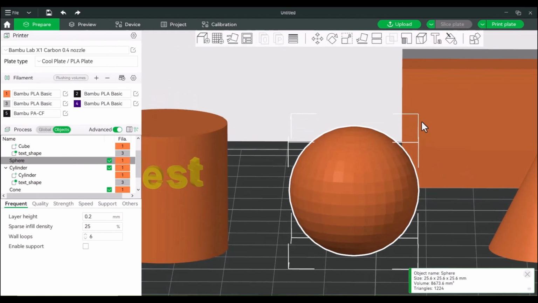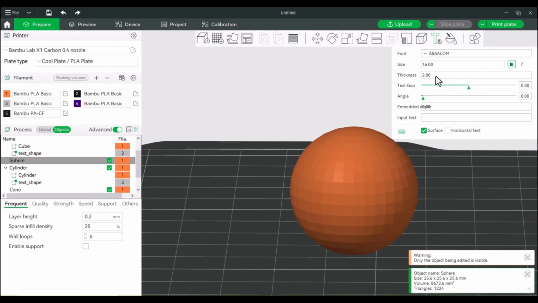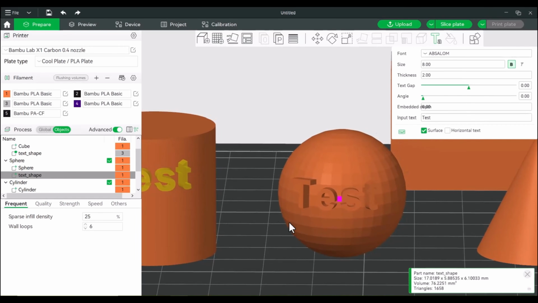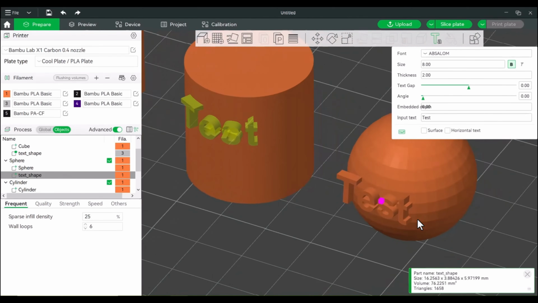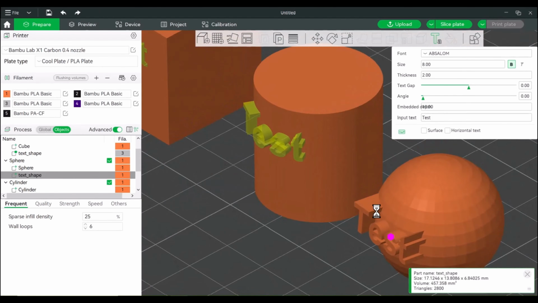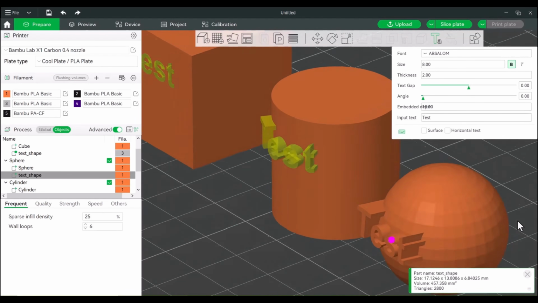All right, so we have our sphere. Same thing, click on the model, and then go into text shape. I'll set that size to 8. We will make the same. All right, we'll drop you here. Now, let's say that you don't like it curving as much. I'm going to actually uncheck surface, so it's actually sticking out a bit. But let's say I set the embedded depth to, we'll do 10. And it's actually now going further into the sphere.